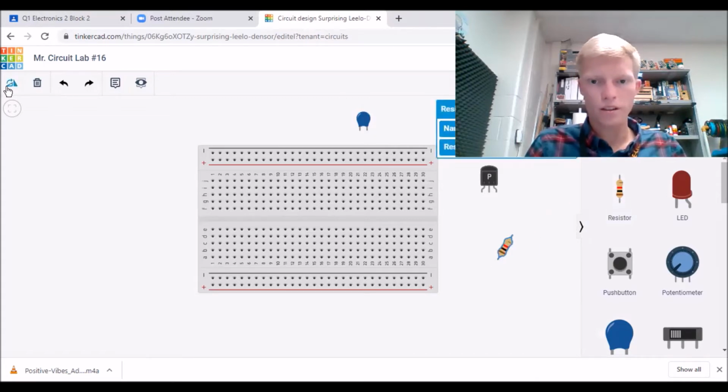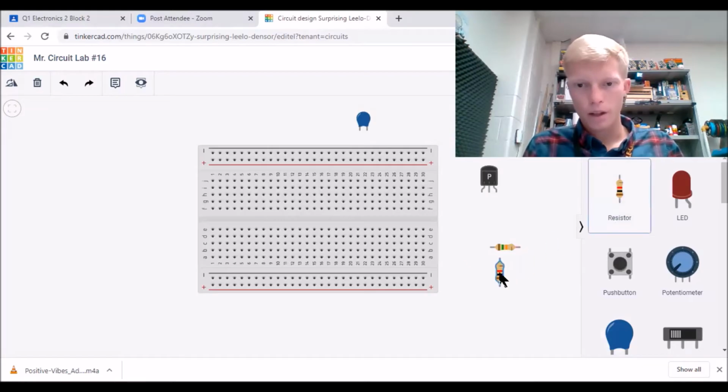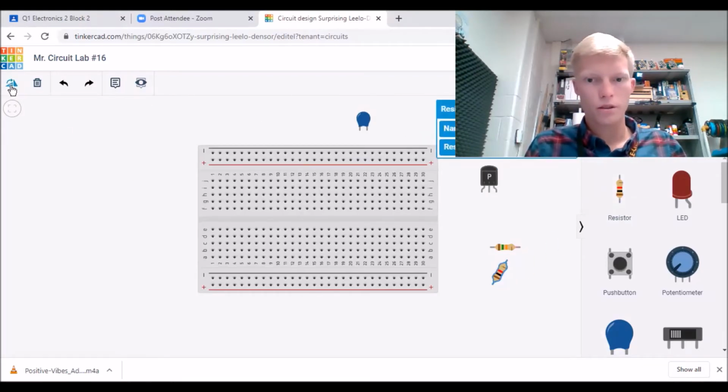I'm going to rotate these 90 degrees so they fit better in the circuit. The first resistor is a resistance of 15,000 ohms. And our second resistor is going to be a resistance of 620,000 ohms.